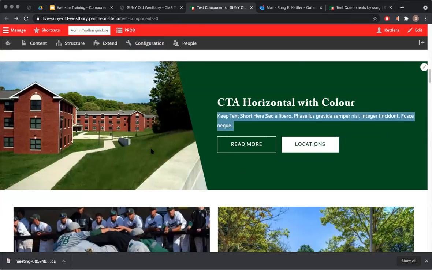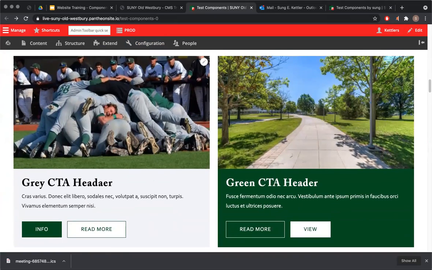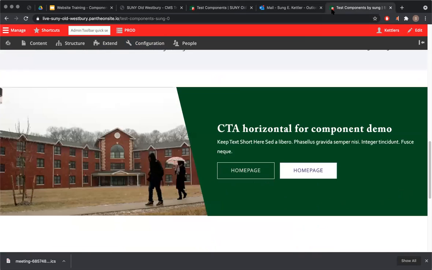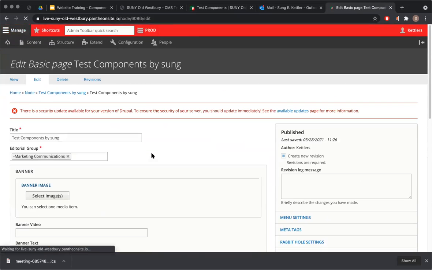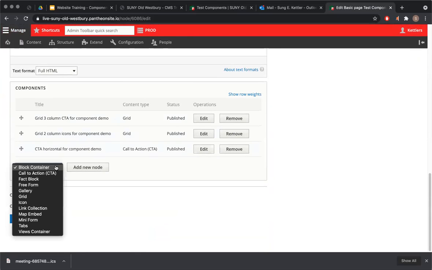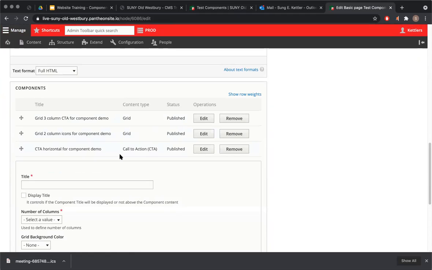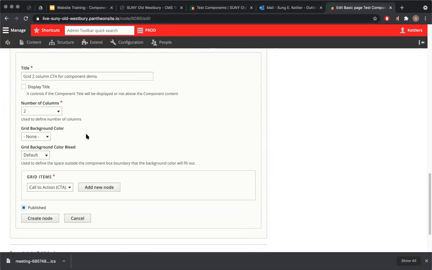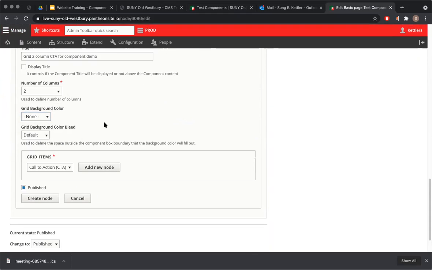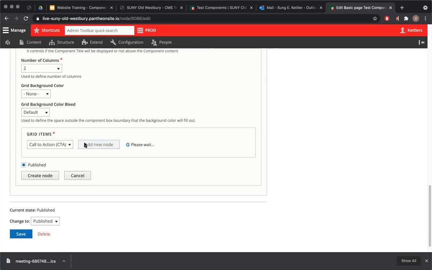So on this page, the next component is a grid with 2 stacked CTA. So the grid itself has no background color. We'll go back to edit. Go down, pick grid as the component type. Okay. Grid 2 column CTA for component, 2 columns. And there was no background color for the grid. And first item was CTA.